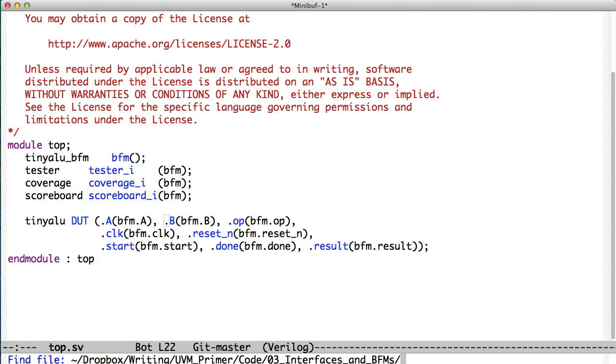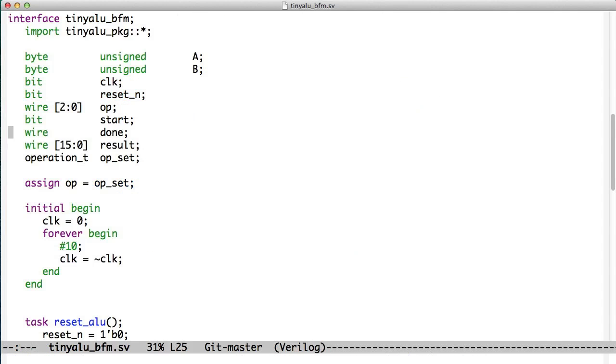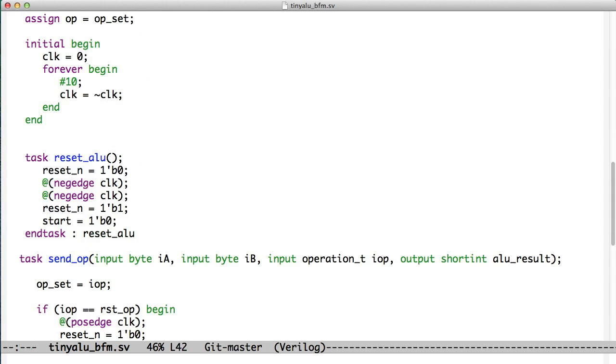Now, if we look at the Tiny ALU BFM itself, we see that it is an interface. It declares the signals that we use in the test bench. And you can recognize these signals. They're the same ones from the previous chapter. It also generates the clock. And it gives us a couple of tasks. One task is the reset, which drops the reset signal, waits a couple of clocks, and then raises it.